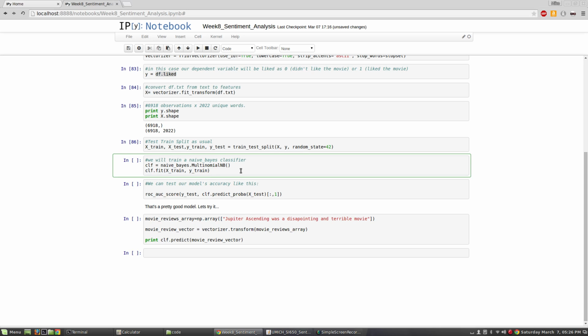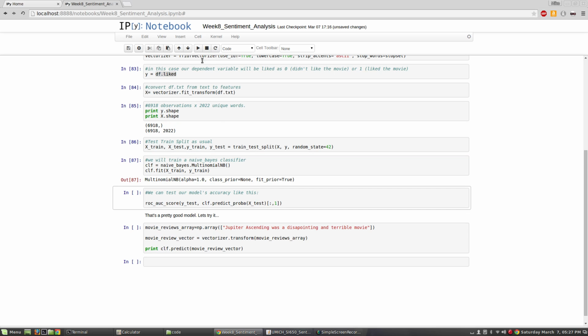The great thing about naive Bayes is that it's really fast and it only needs one pass over the data. The other really great thing about naive Bayes is it's not affected at all by sparse data. Most of these 2,022 words don't occur in a single observation, and that's okay. Naive Bayes doesn't care. All right, so we'll run that. We see that it's been fit. It was that fast. So let's see how accurate it is.